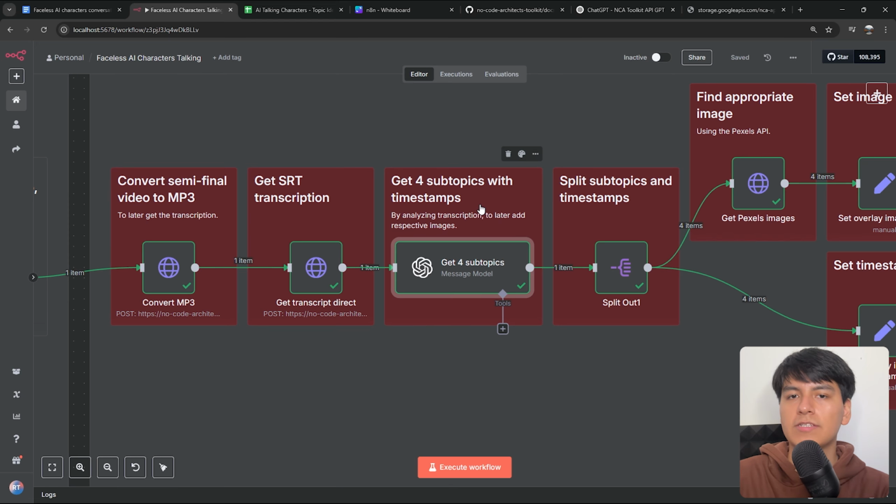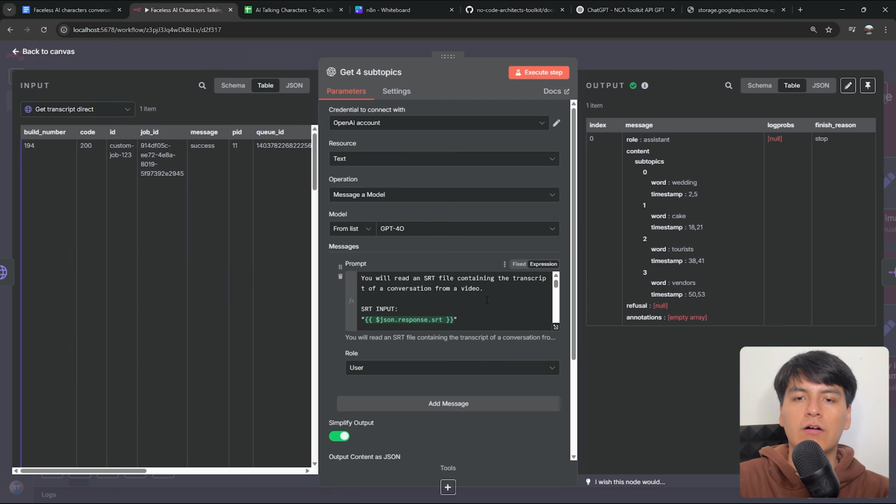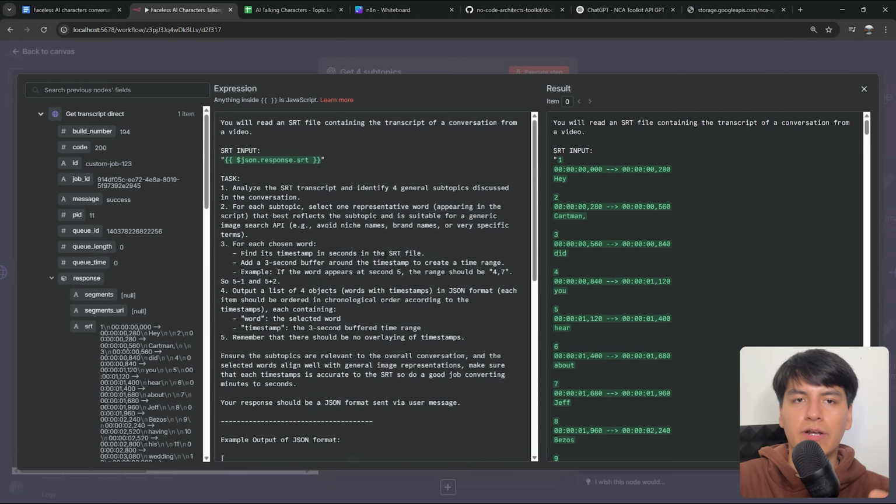And the main goal here is to get 4 subtopics, because for each subtopic we'll get the image, which will later overlay. So now let's overview the prompt so you can see what exactly it does. First, I just tell it that it'll read an SRT file containing a transcript of a conversation, and then I just map in the SRT right here. So then I specify its task, which is to identify 4 general subtopics discussed in the script, and that for each subtopic to select 1 representative word.